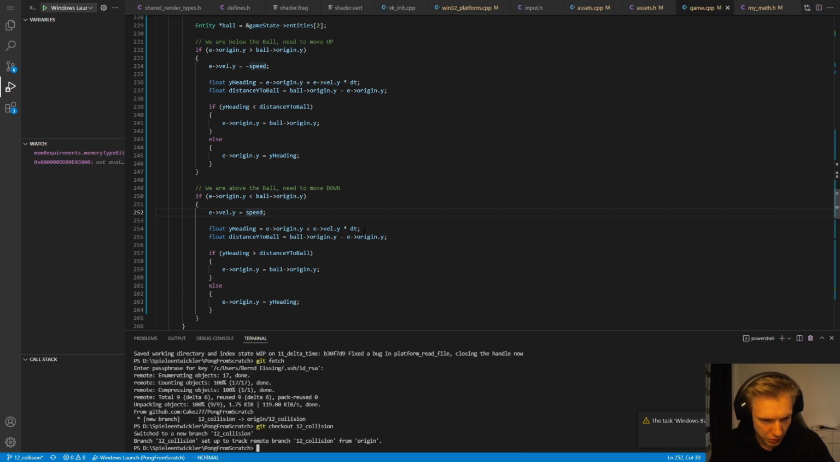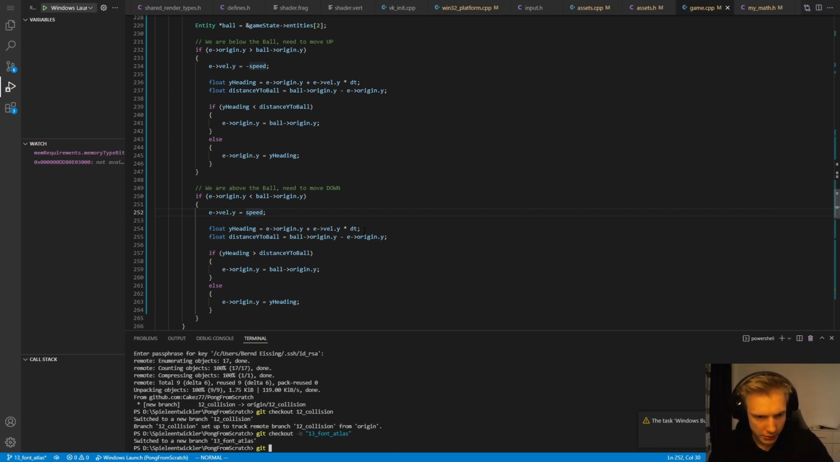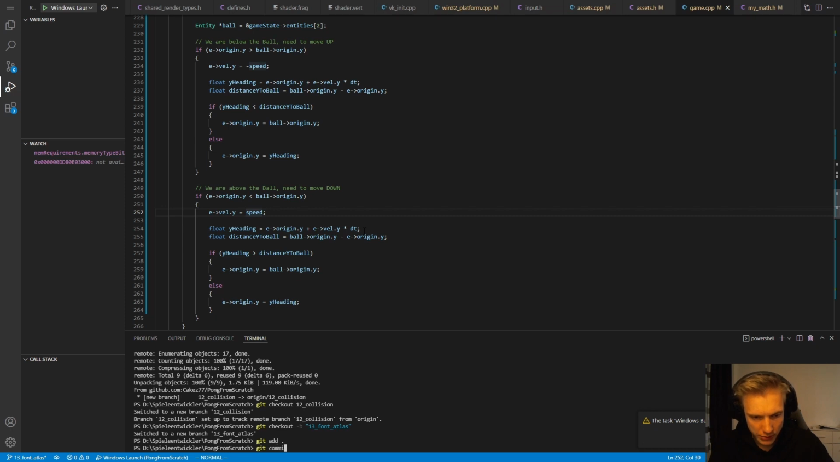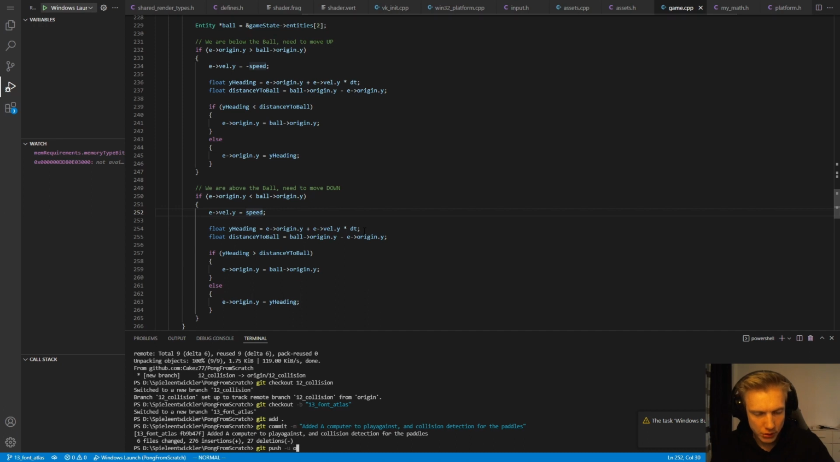So I guess we'll do git checkout -b 13_font_atlas. We're going to do font next, so stay tuned for that. It's very important in our game. And then we do git add ., git commit -m "add a computer to play against, and collision detection for the pedals", and git push -u origin 13_font_atlas.